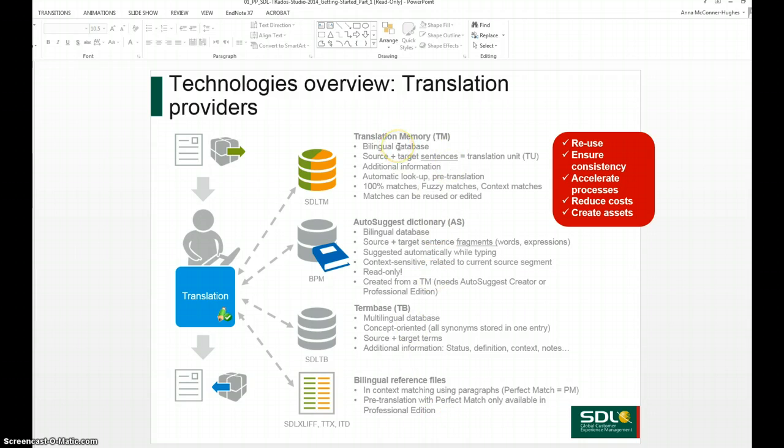And then the benefit of using all of the TM, auto-suggested dictionary, term-based, and bilingual dictionaries is that it's reusable, it ensures consistency, it accelerates the process, it reduces the cost and creates assets. So those are the main points that, as you can see, are also written up here as well.